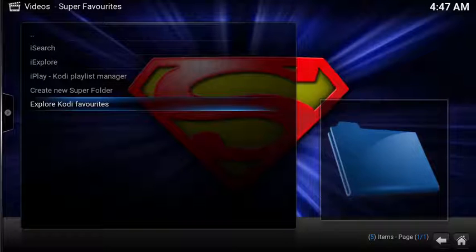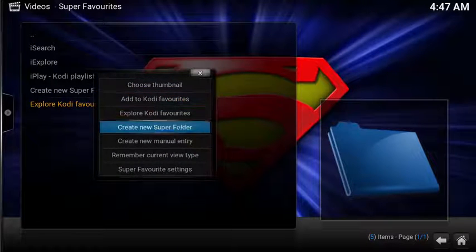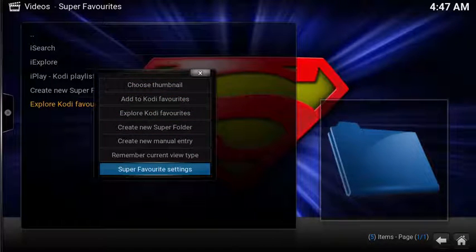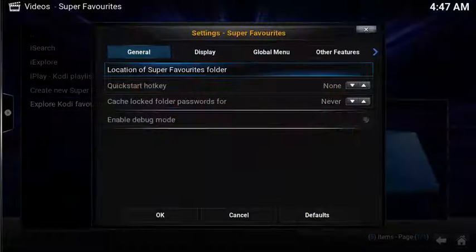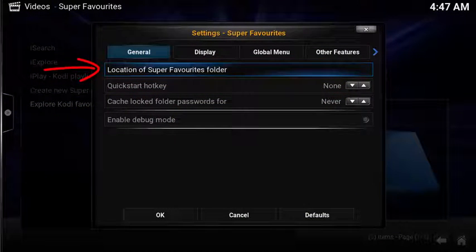Let's first go through some of the settings of Super Favorites. Open up the context menu and select Super Favorites Settings. Under General, Location of Super Favorites folder, this is a great feature if you have multiple Kodi installations. You can point this to a Dropbox or a network folder so that they're all pulling from one location. Makes it much easier to update one location and have that information spread throughout the Kodi devices.